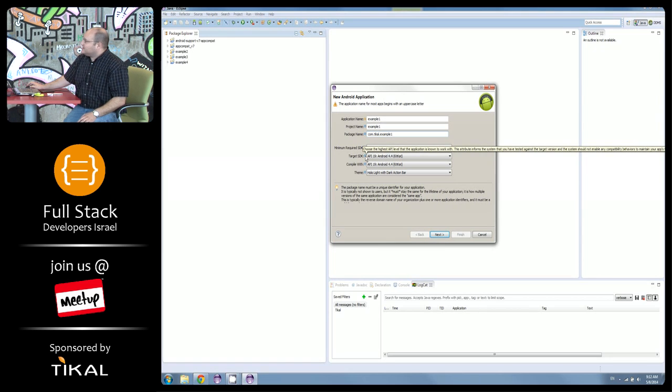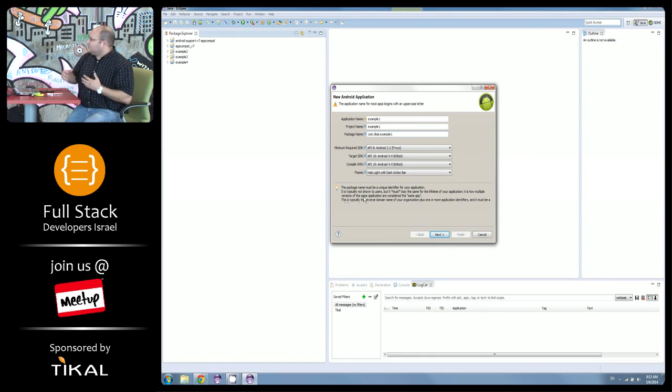The target SDK is letting users know what you've tested against. So, for instance, we're running this on KitKat, so we'll put the target SDK as 19, and that says we've tested on 19, it should work well on 19. And then every time a new version comes out, we're going to want to update that target SDK and retest it on new devices. And then compile with just lets the compiler know which version of the SDK to compile with, obviously allowing for backwards compatibility.